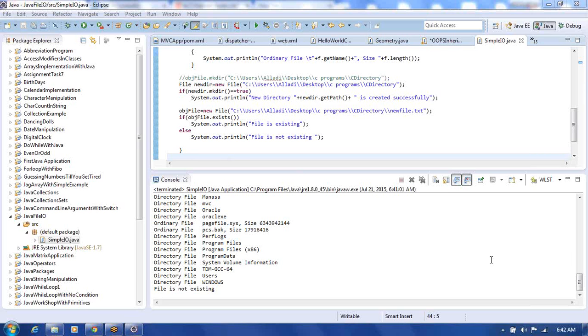So, the file class we have, with the help of that, you can create a new directory, you can retrieve existing directories, you can create a new file also, you can retrieve existing files, you can rename a file, you can delete a file. All these you can do with the help of the file class.